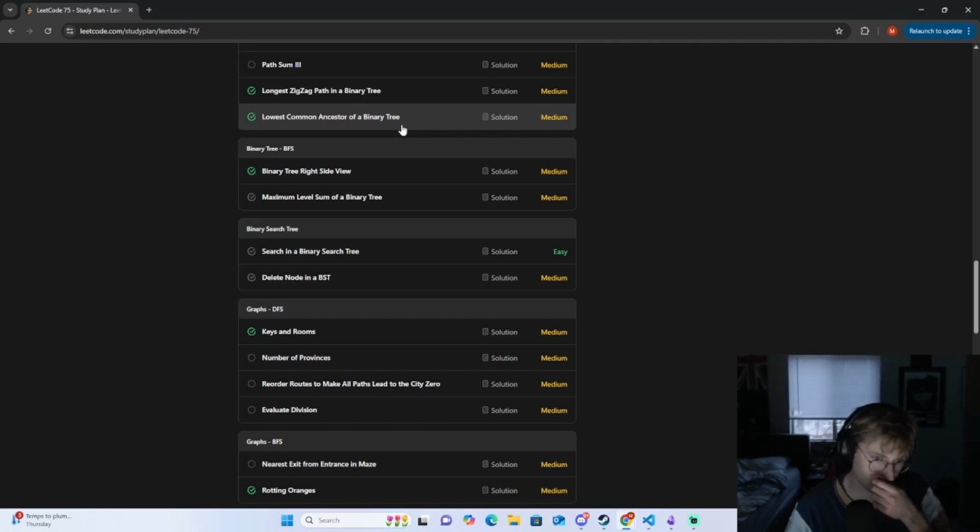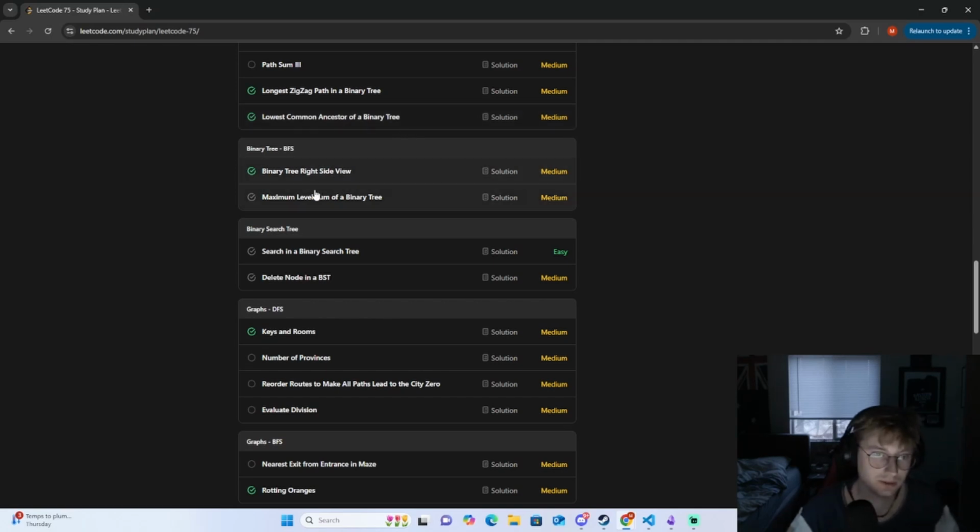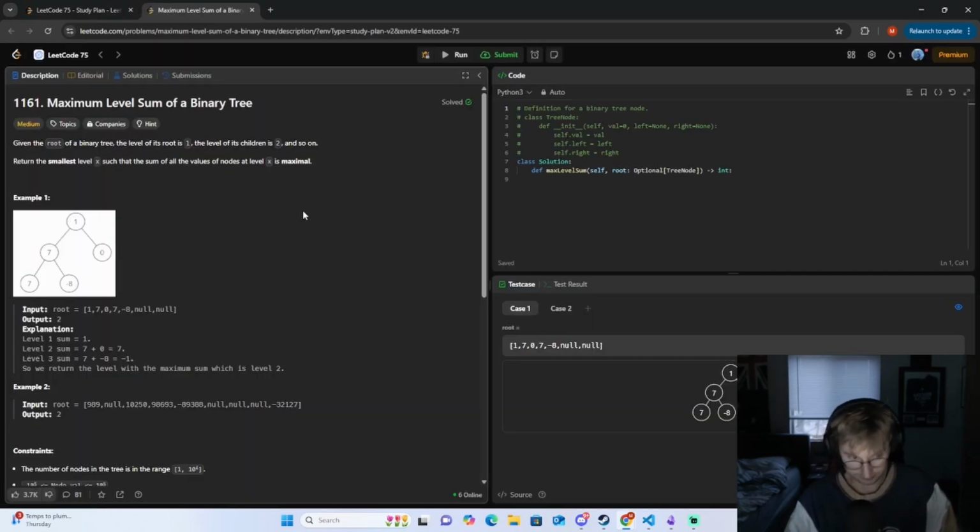Maybe we might. Let's just get rid of this. Maximum level sum of binary tree. We'll do this BFS implementation. As you all know, I love my BFS.